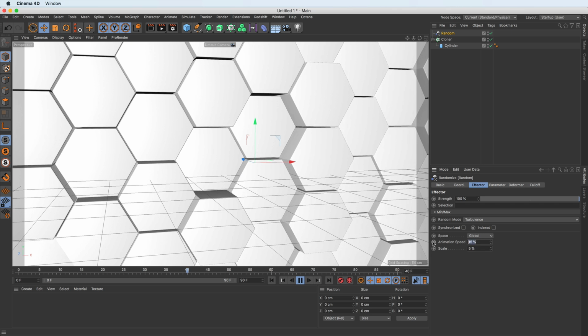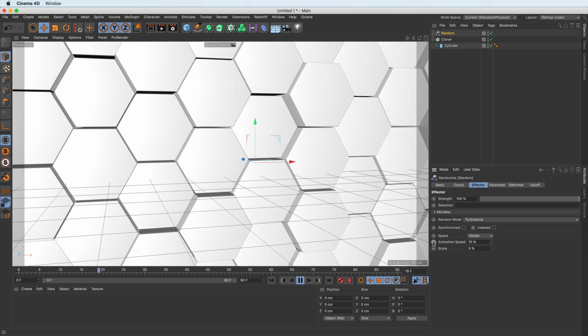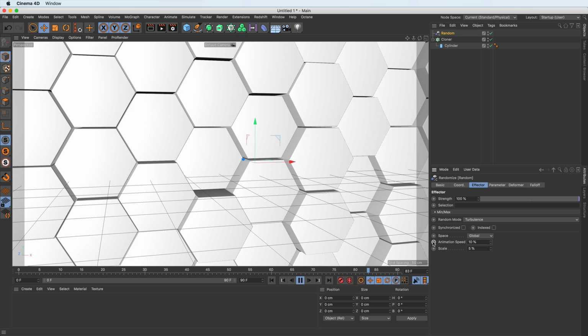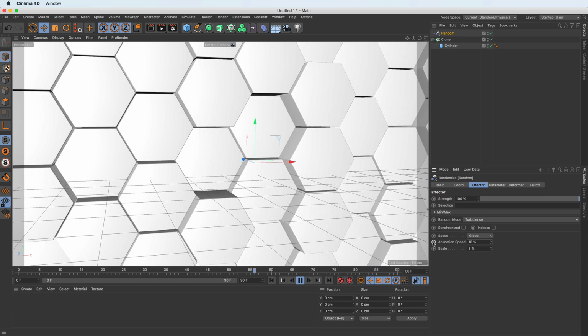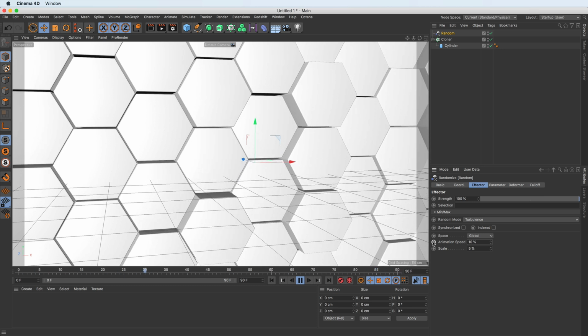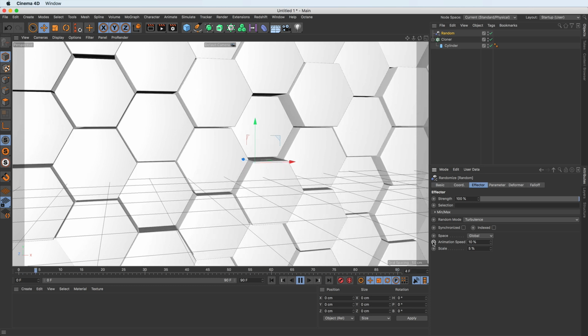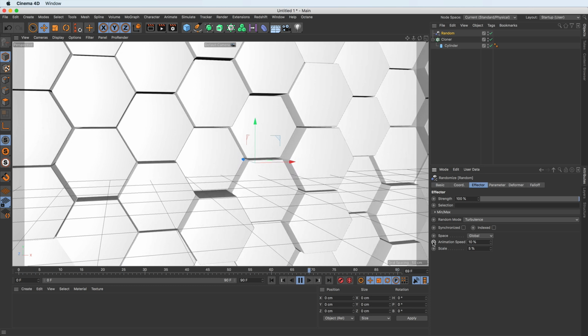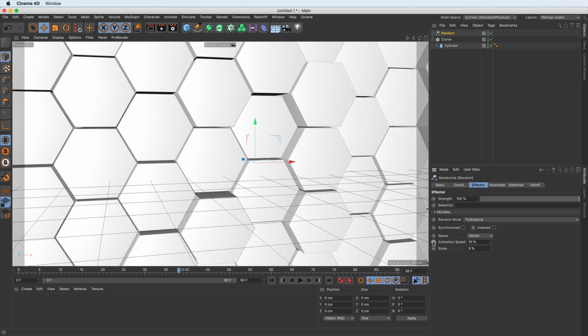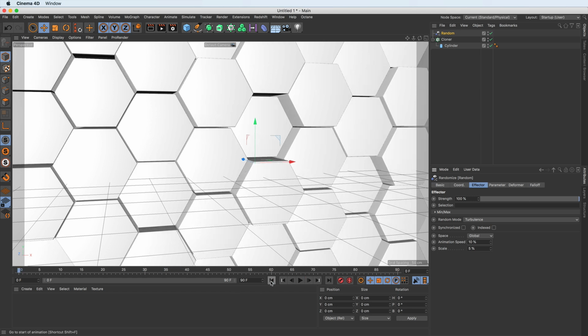I think I might bring down the animation speed to 10 just to slow it down a little bit more so it's not so distracting, because what we want to do eventually is add a 3D title in here, and a very fast moving background will really distract from our logo. So I'm just going to hit the escape key and go back to frame 0. And as of right now, we don't have any colors or materials applied to our hexagon.